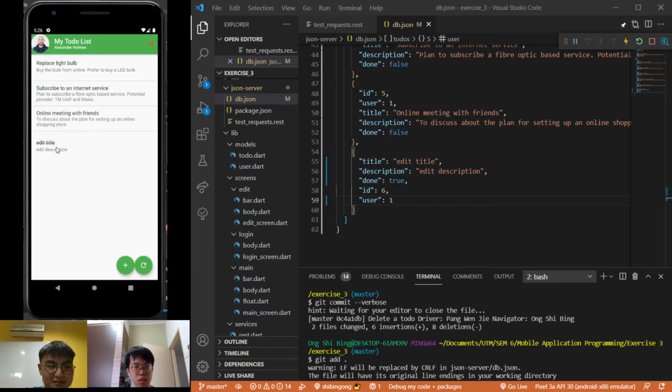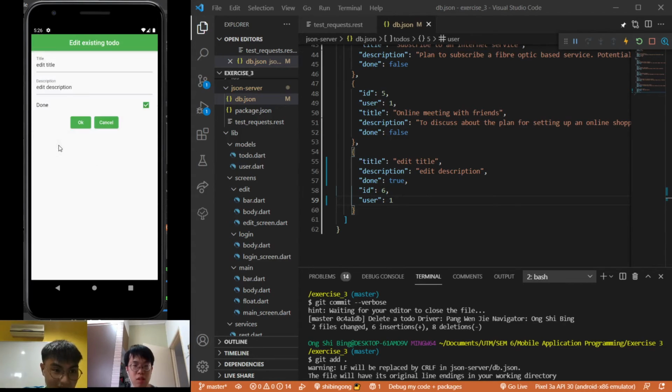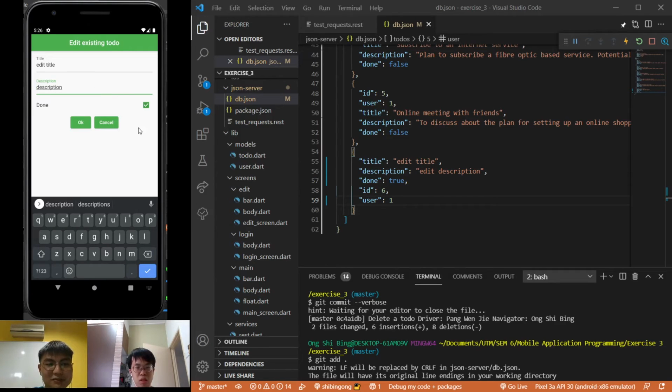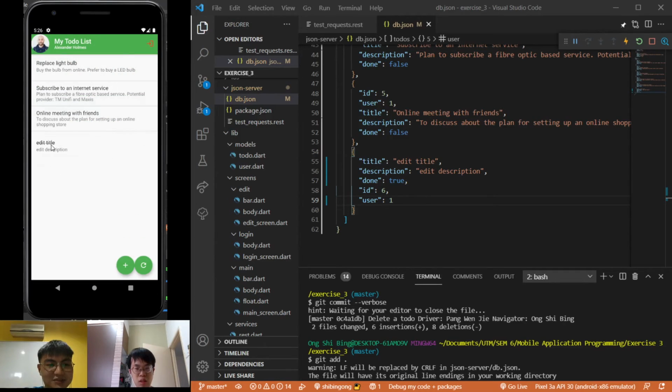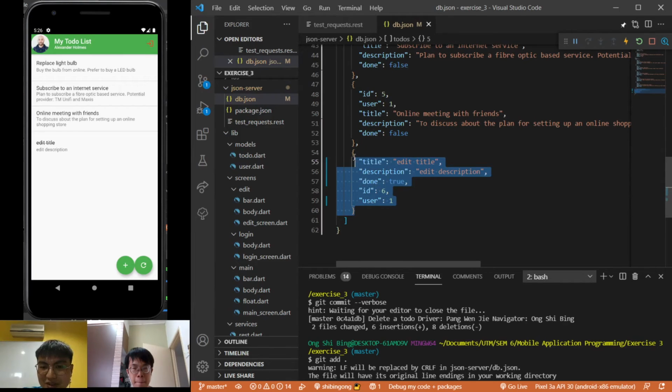Yeah, you can see since it is done, the title is slashed. So we can try to edit again. This time we leave the description and we try to press cancel. So nothing has changed. And just now I forgot to mention, when we pressed edit, in the db.json the title and description and the done also changed for the user one. So this is for the edit to-do.